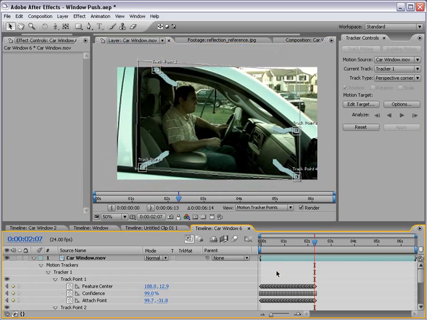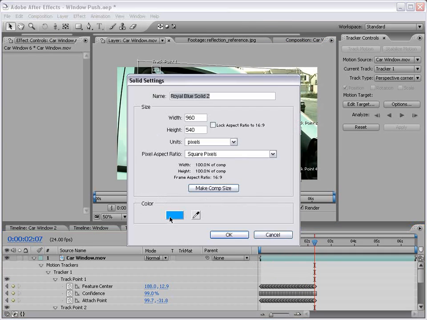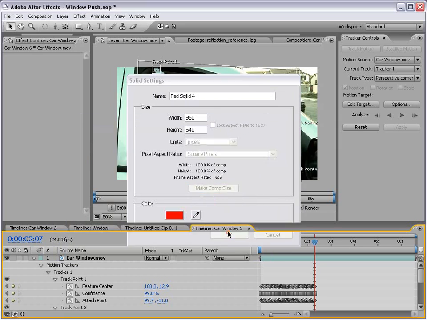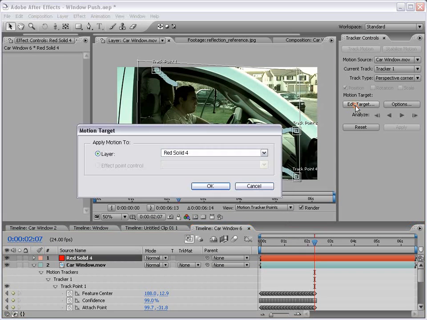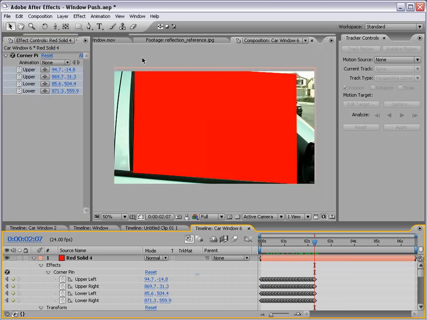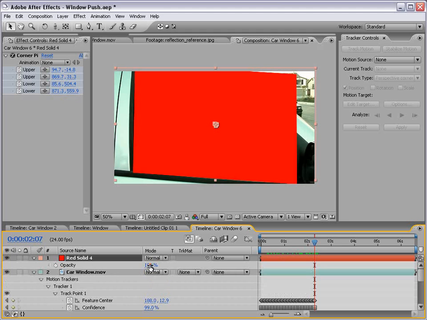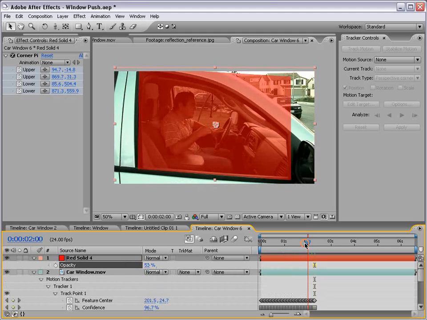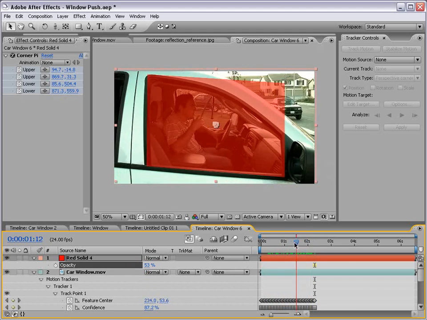That's okay. Go back to our comp here, and we're going to choose Layer, New, Solid. I'm going to make a red solid and choose OK, make comp size. And then we're going to choose Edit Target. Click on that red solid and click Apply. And now our tracking data has been applied to our red solid, and if I hit T, I can bring our opacity down, and we can kind of see that we've done a pretty good job.